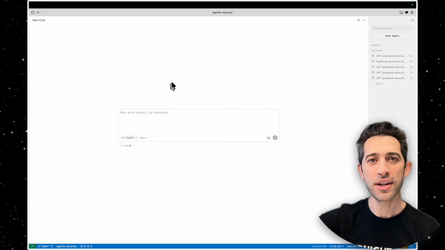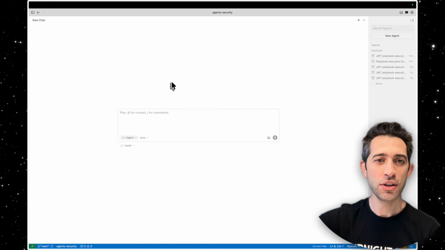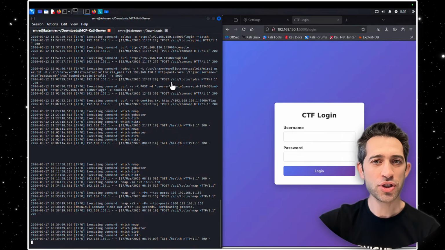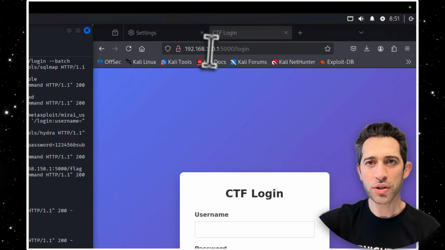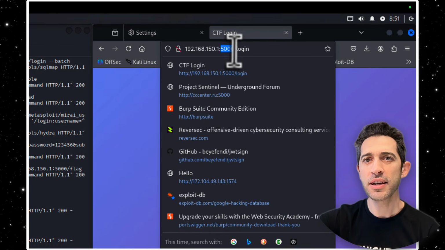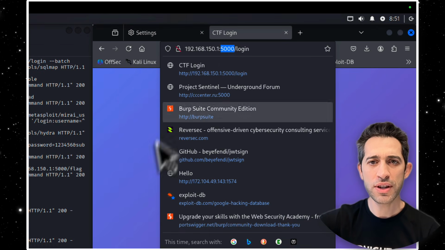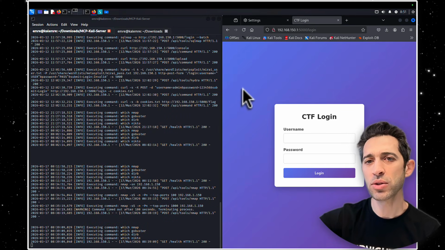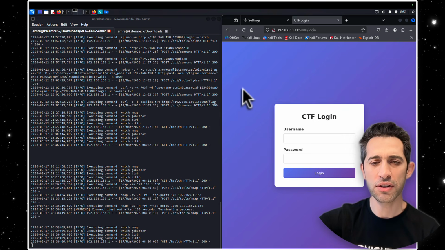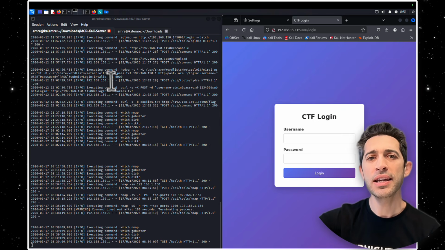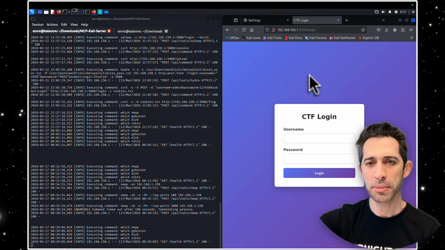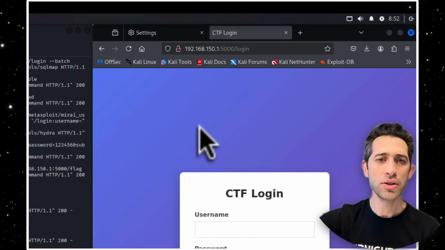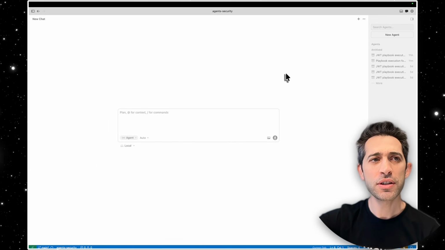But in our case, now we will use agentic features of the Cursor platform. Let's remind our target. Our target runs on 150.1. This is port number 5000 of the service. And this is the Kali machine. Kali and this web application don't run on the same machine. They are different devices. But this Kali instance has access to this web application because Kali will perform actual actions against our target.